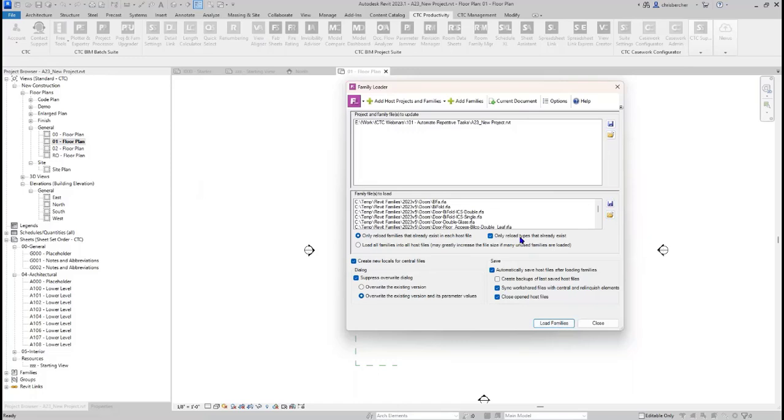It gets all the families into your project, and then it'll automatically save them and you're good to go. And this works really, really well with work shared projects, obviously, because then I can open up a session, let it run, and it's going to open everything in the background, load the families in, and close it down when it's all said and done. So it's pretty slick.